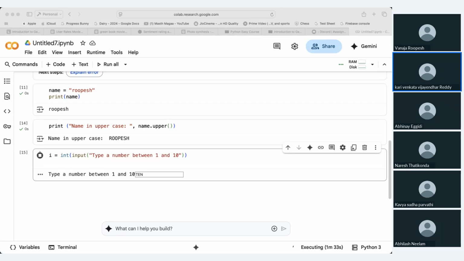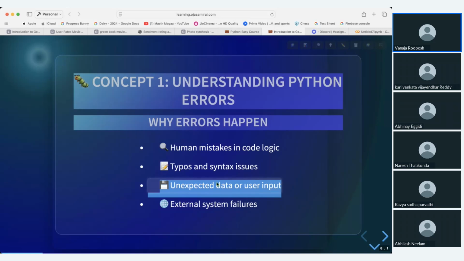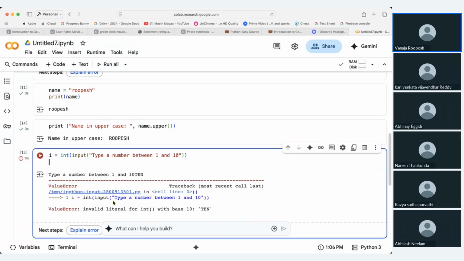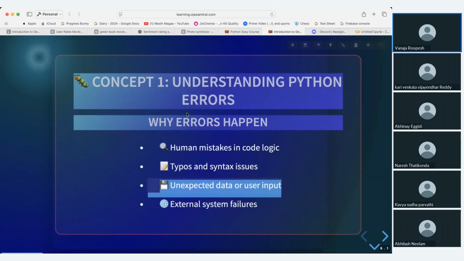It's a code logic issue. No, it's not a code logic issue, because this is actually related to unexpected data or user input. See, if I enter 10, that means you are trying to give a value, but actually I'm getting a string. So that is where the problem is. So the first concept is understanding the Python errors.